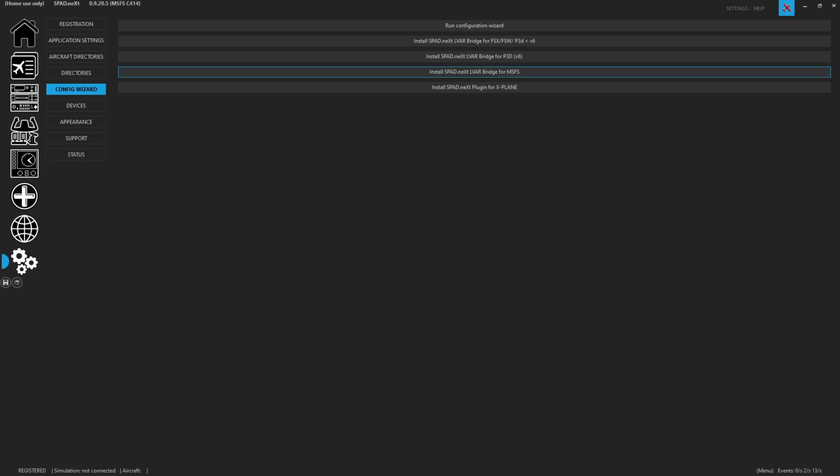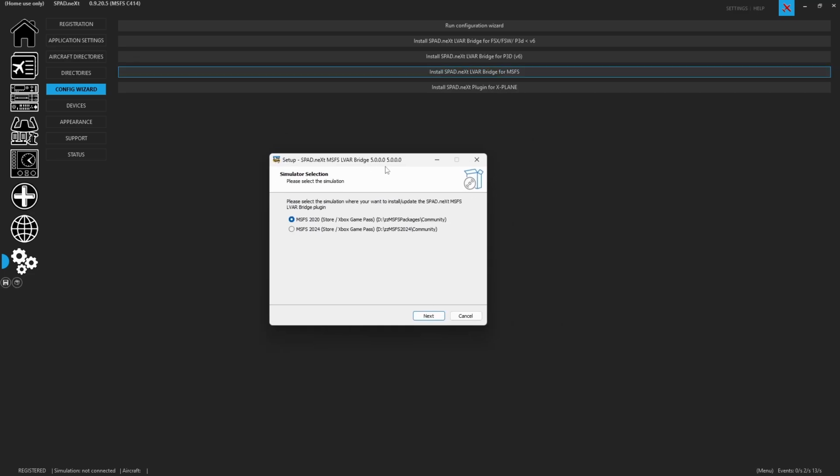And this is version 5.0. So even if you're not using 2024, you're using Microsoft 2020, and you've done an upgrade, you're going to need to install this. You'll see there's also bridges for P3D version 6, P3D, FSX, FlySim World before version 6 of P3D, so all those, and of course the plugin for XPlane. Any of these that you may be using, you want to install them.